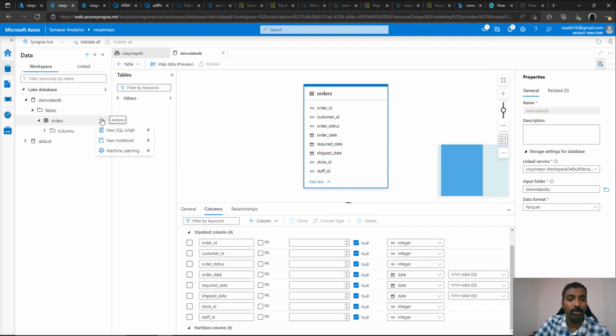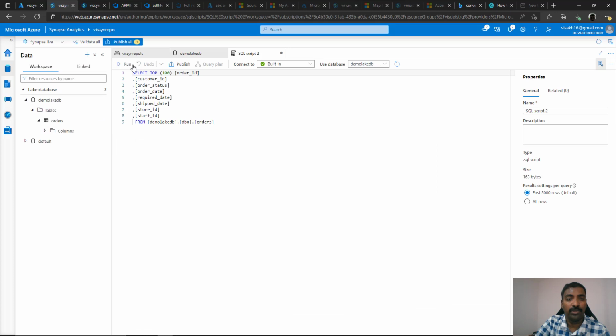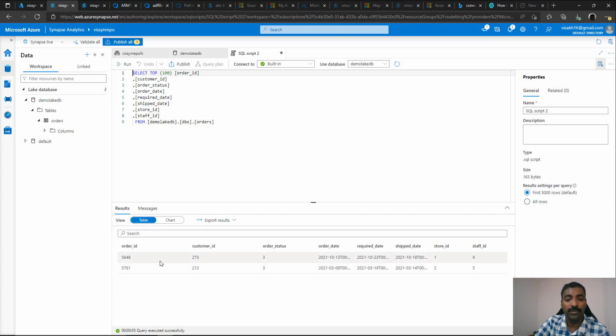So you have multiple options here. If you want to query it using your SQL pool, you can use the new SQL script and select the top 1000 rows, and when you run it, you will be able to see the data which is available from your file. There are only 2 rows in the file, so you should see 2 rows as a result of this query, which is correct. Now if you want to use your Spark pools, that is also possible.